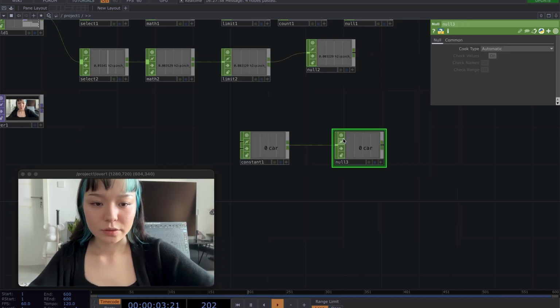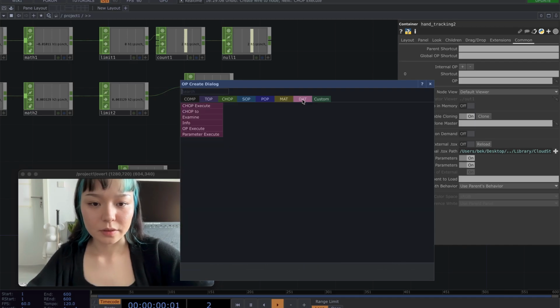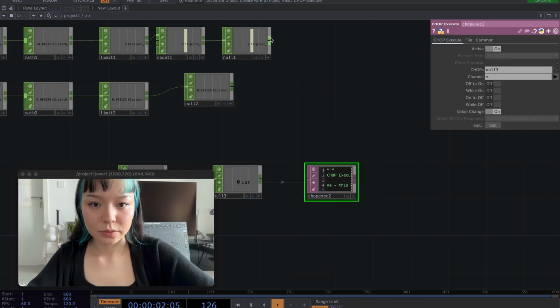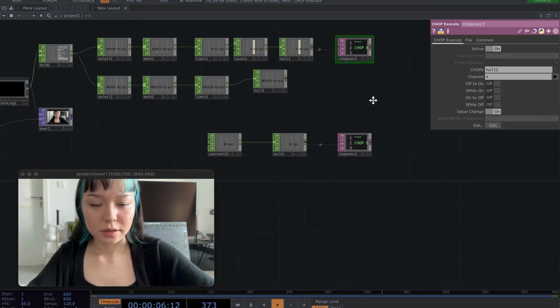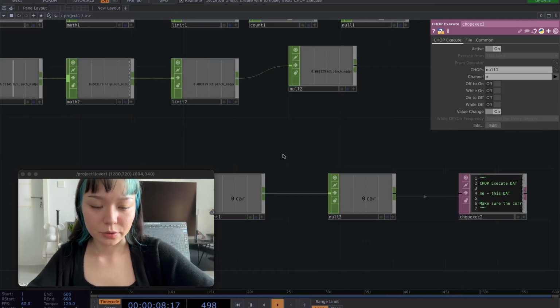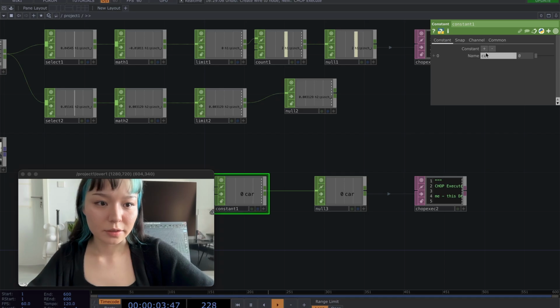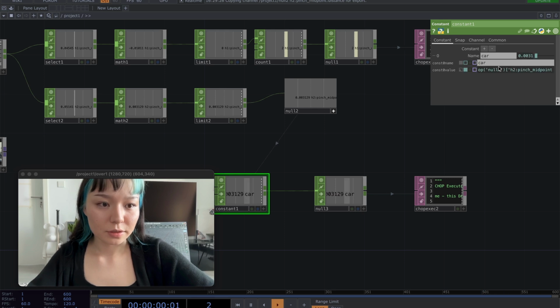Add null and the dat execute. And let's add it here too. This is how our TouchDesigner can communicate with Blender. So inside the constant, click on name. Let's make the null active and reference the chop here.